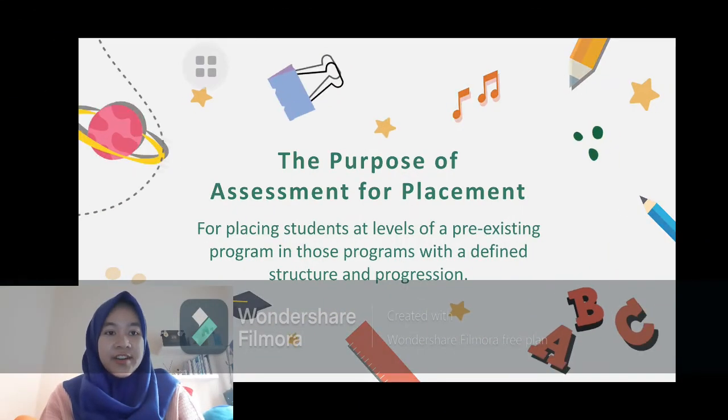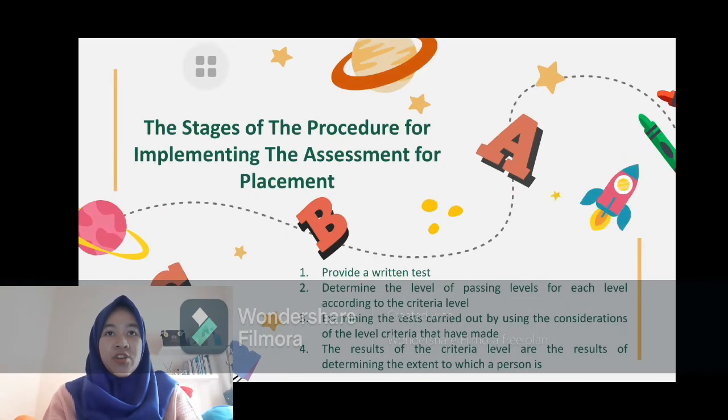In the next slide, there are the stages of the procedure for implementing the assessment for placement. The first is to provide a written task. The second is to determine the passing level for each level according to the level criteria. The third is examining the tasks carried out, using the consideration of the level criteria that have been made. And the last is that the results of the criteria level are the results of determining the extent to which a person is.